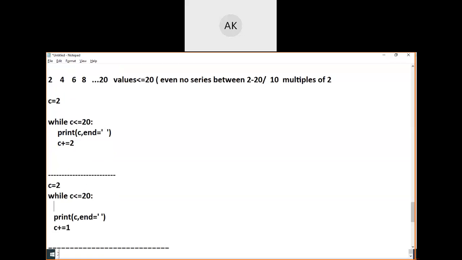So which numbers do I want to print? Only if the number is divisible by 2. So how to check this? Every number I have to check and then only print. How should I check if the number is even or not? If num is divisible by 2. Okay.